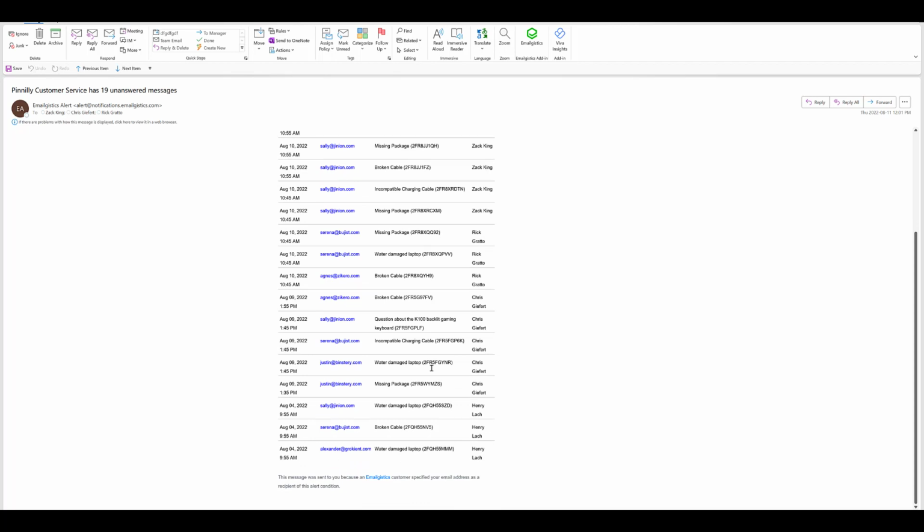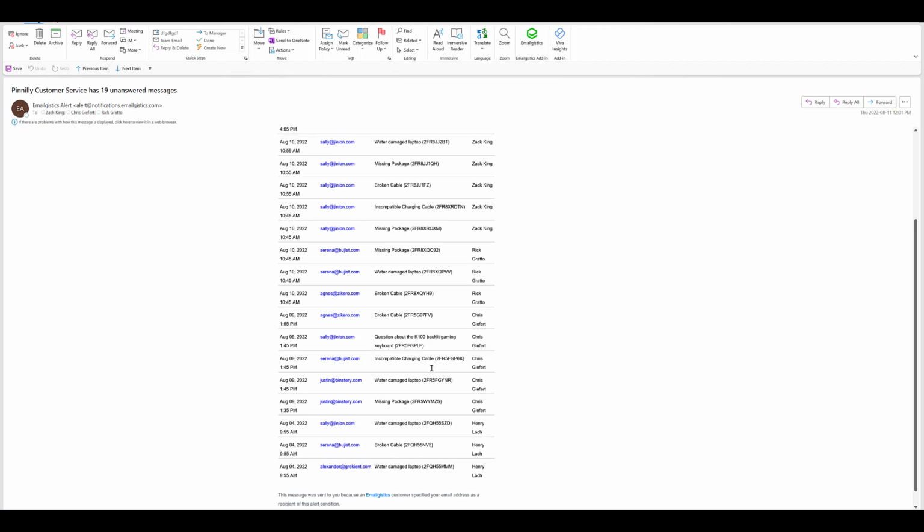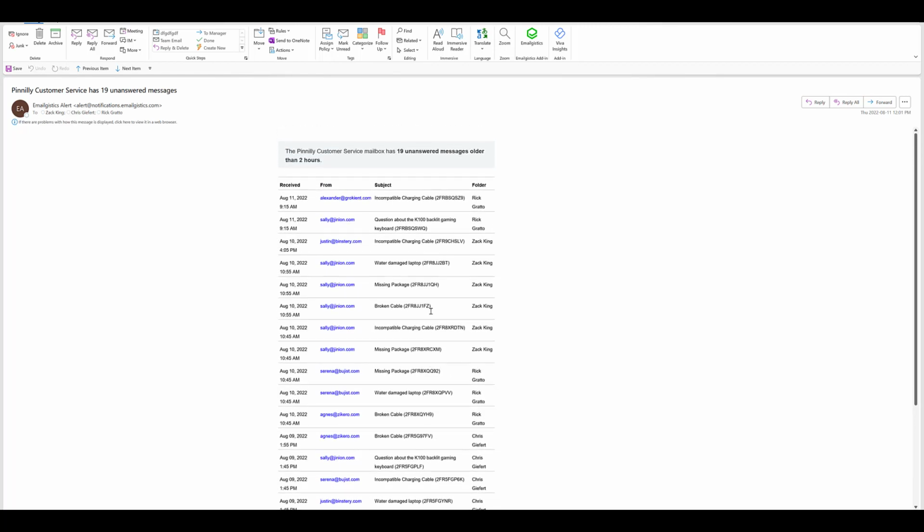So in my mailbox, we have messages going all the way back to August 4th sitting in Henry's folder. This would be a good time for me to contact Henry and find out why those messages are still sitting in his folder. Were they required replies? How come they haven't been closed? Things like that. This will allow you to get ahead of a message before it reaches its SLA, and you can get on top of your emails and start answering them in an appropriate amount of time.